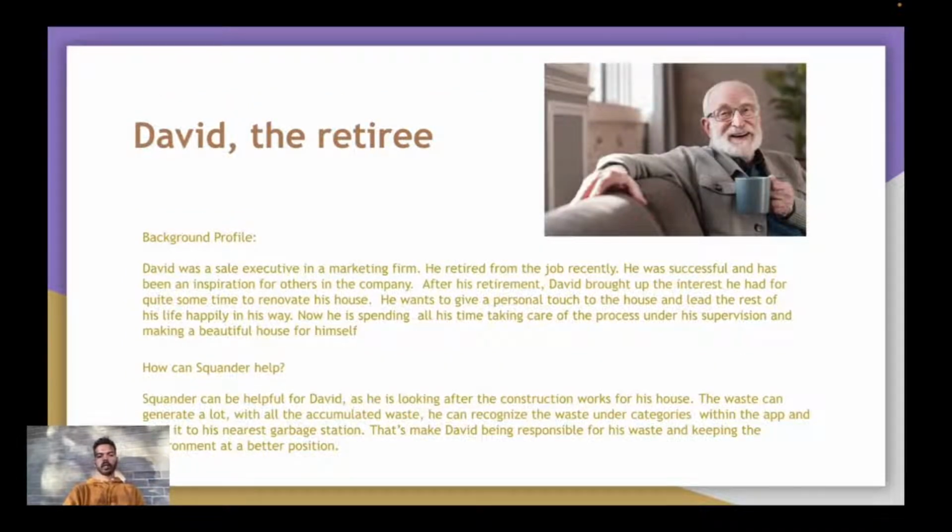David has retired from his sales executive job recently. After more than 30 years of service, he was successful in his field and has been an inspiration for others. After the retirement, he wanted to get his house renovated. Now he is passing his time by involving himself in construction work, something he can do.